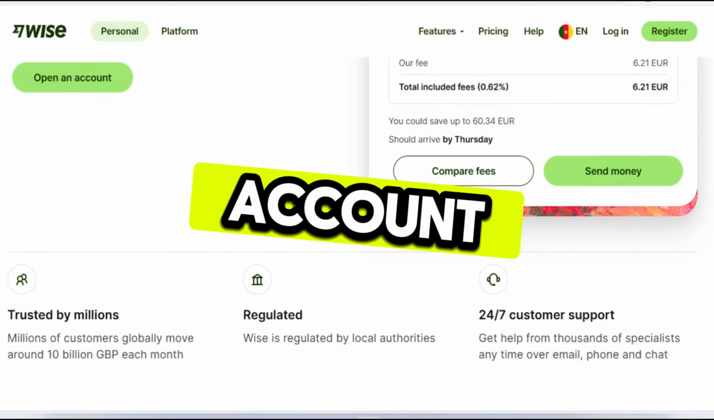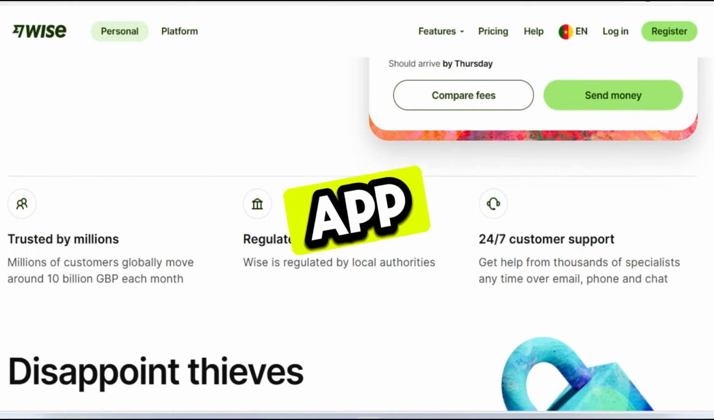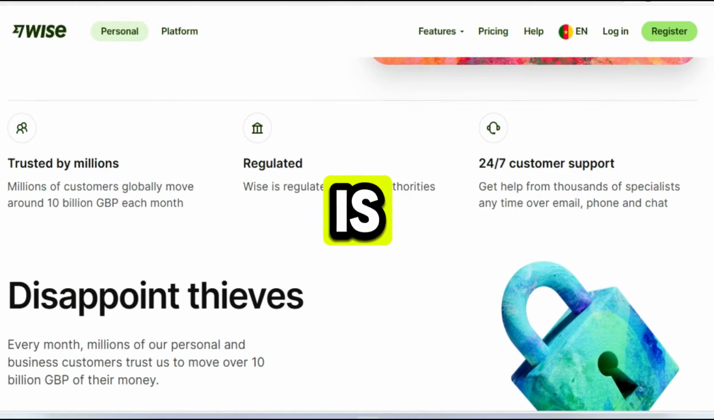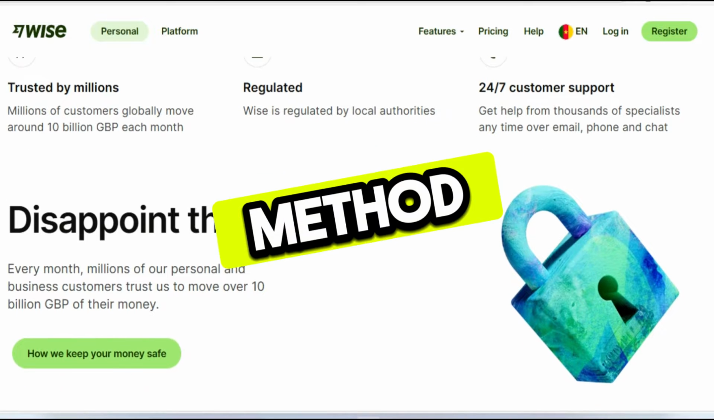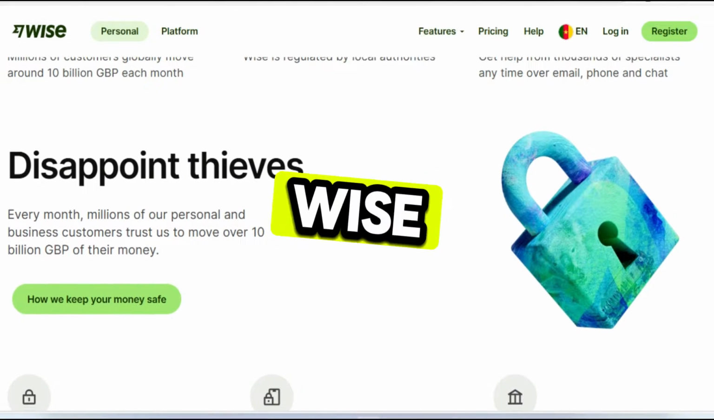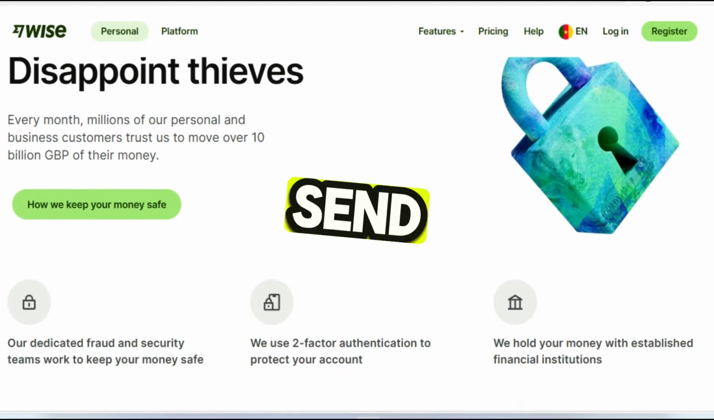Open your Wise account. Log into the Wise app or website. Make sure your account is fully verified and you've added a payment method, like your bank account, card, or Wise balance. Step 2. Click Send.